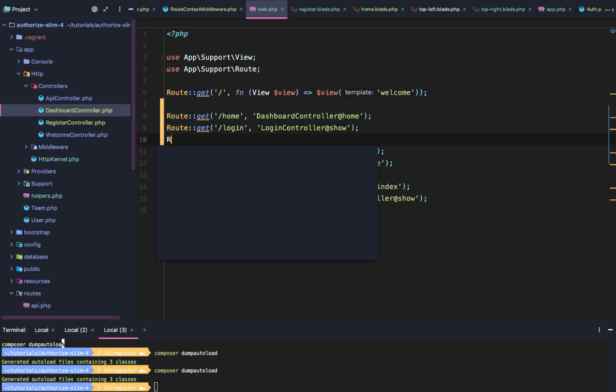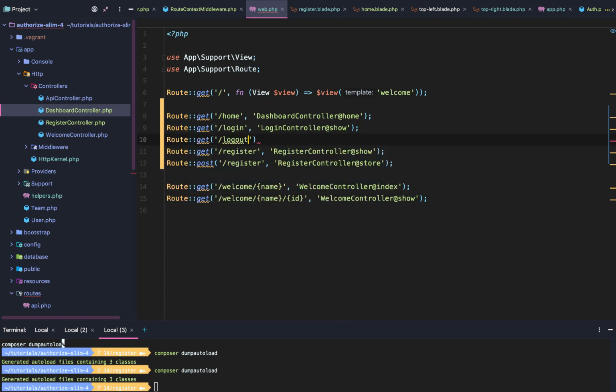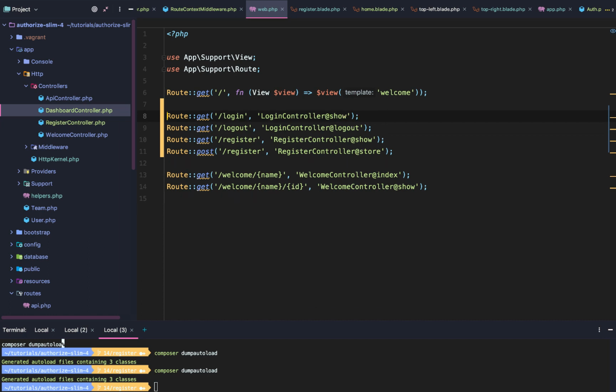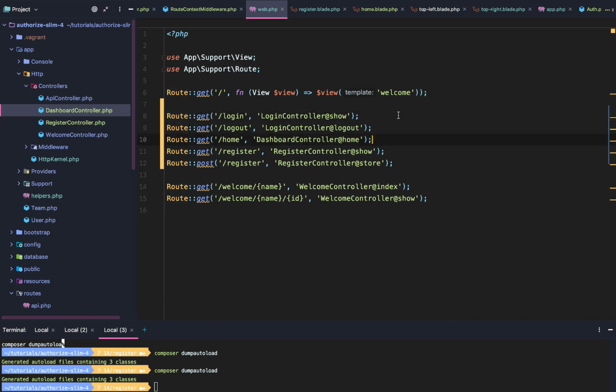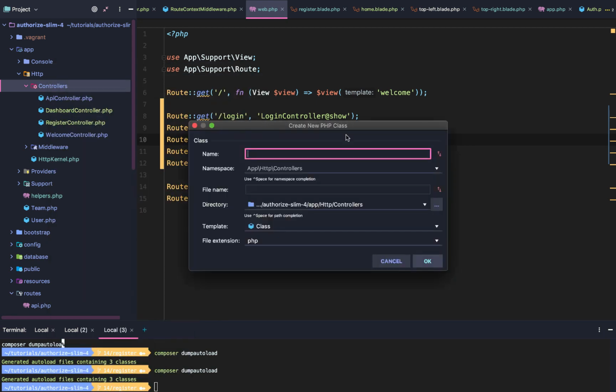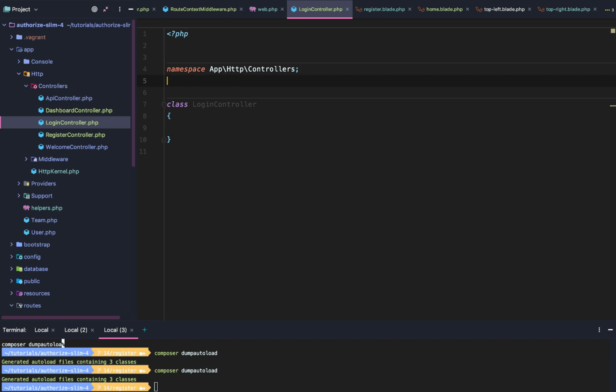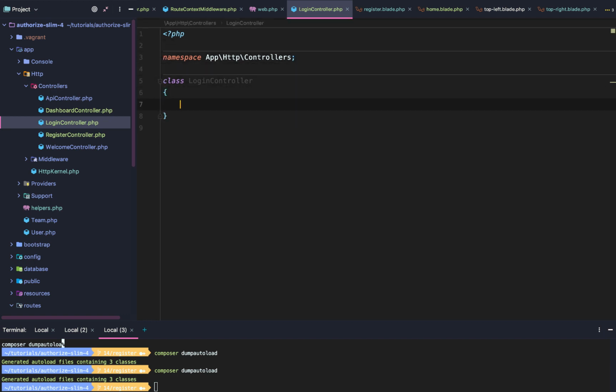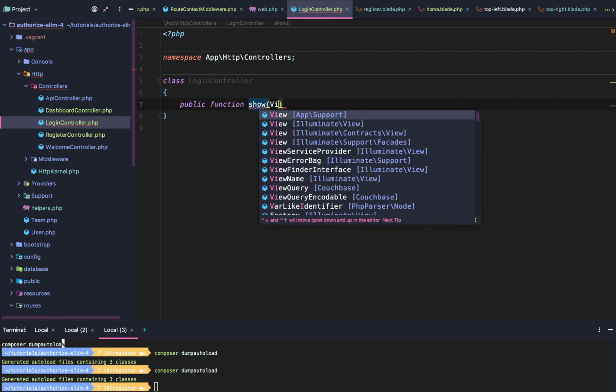First, we'll add a get/login route that will go to our login controller that we have yet to make, and that will hit the login controller at show action. Then we'll create logout, and that will hit the login controller at logout action. We'll continue on and create our login controller. Our login controller will again have two methods. The first is going to be the public function show method.